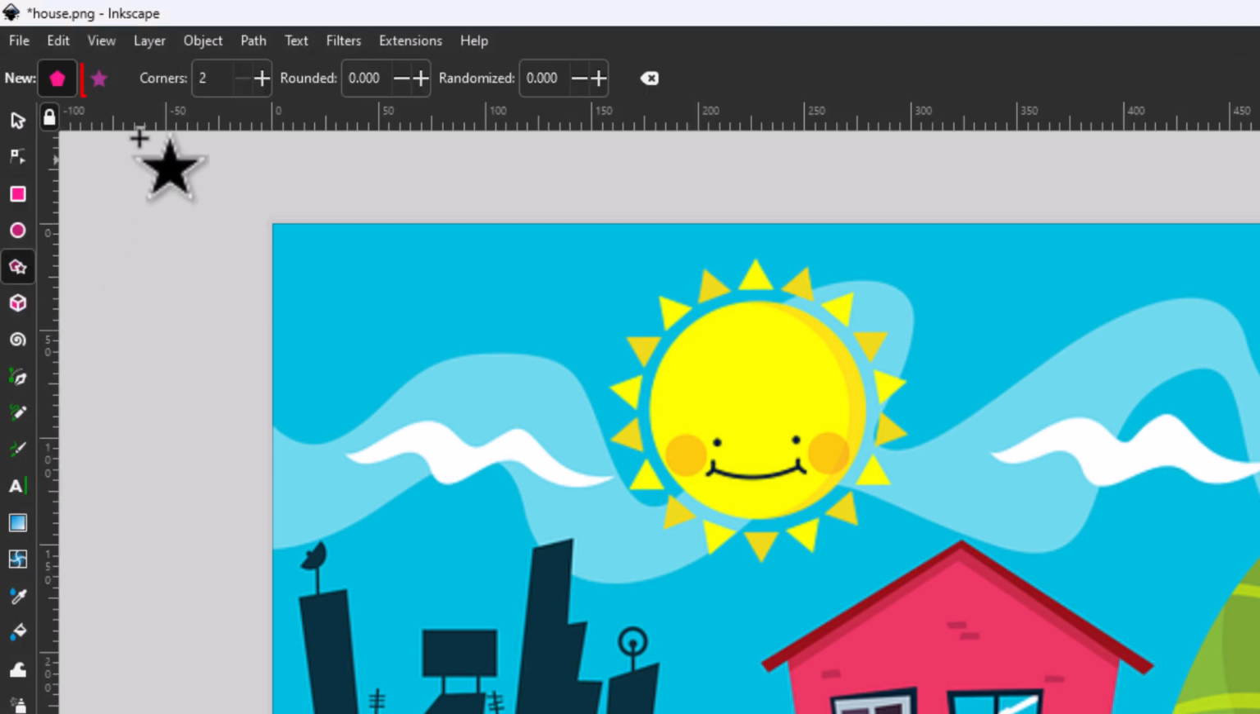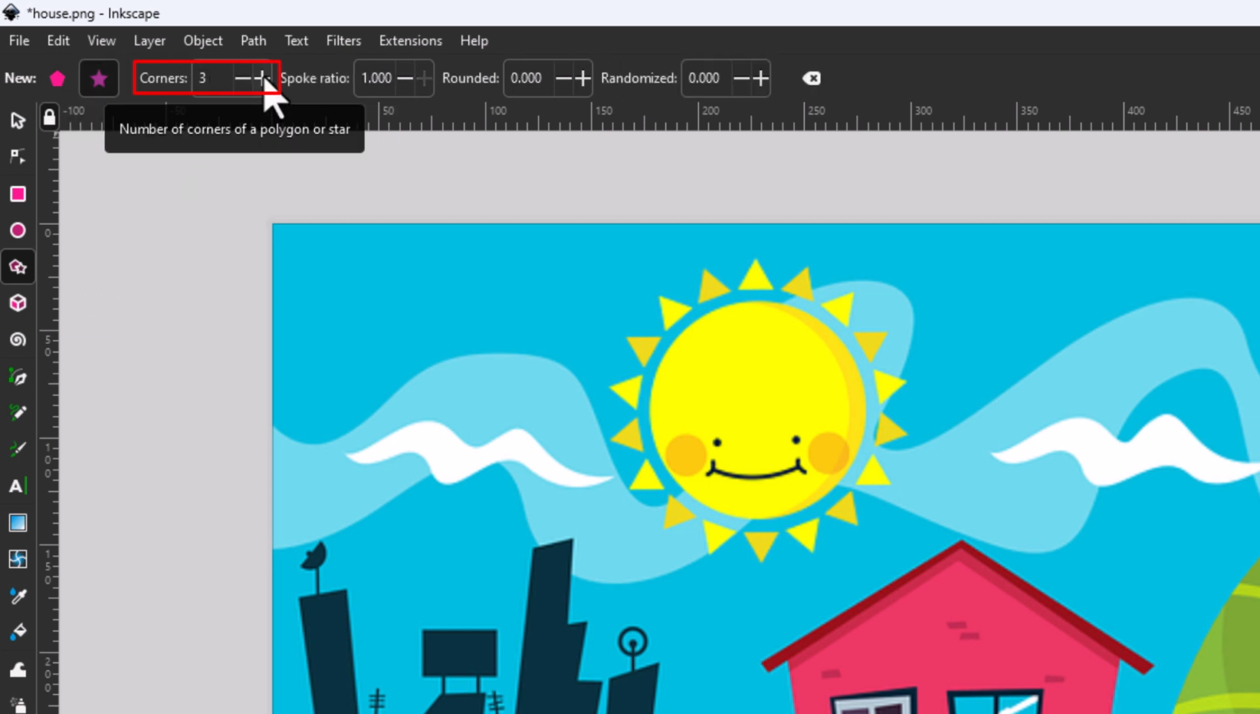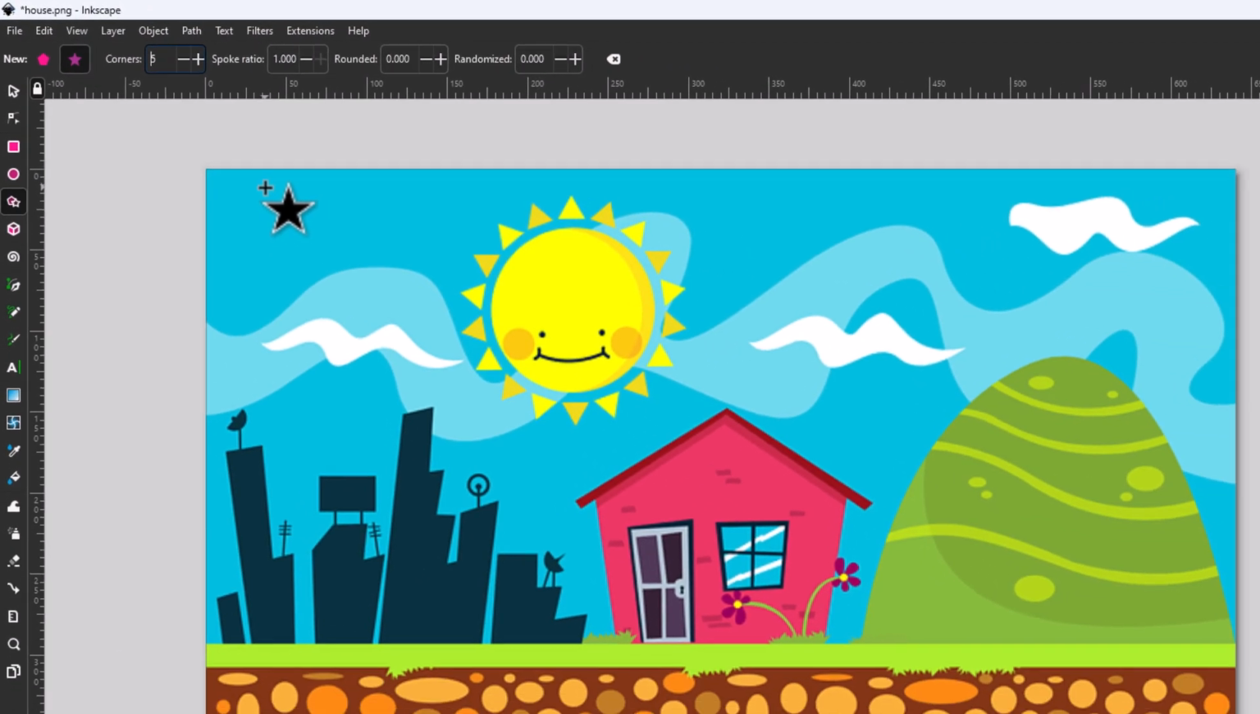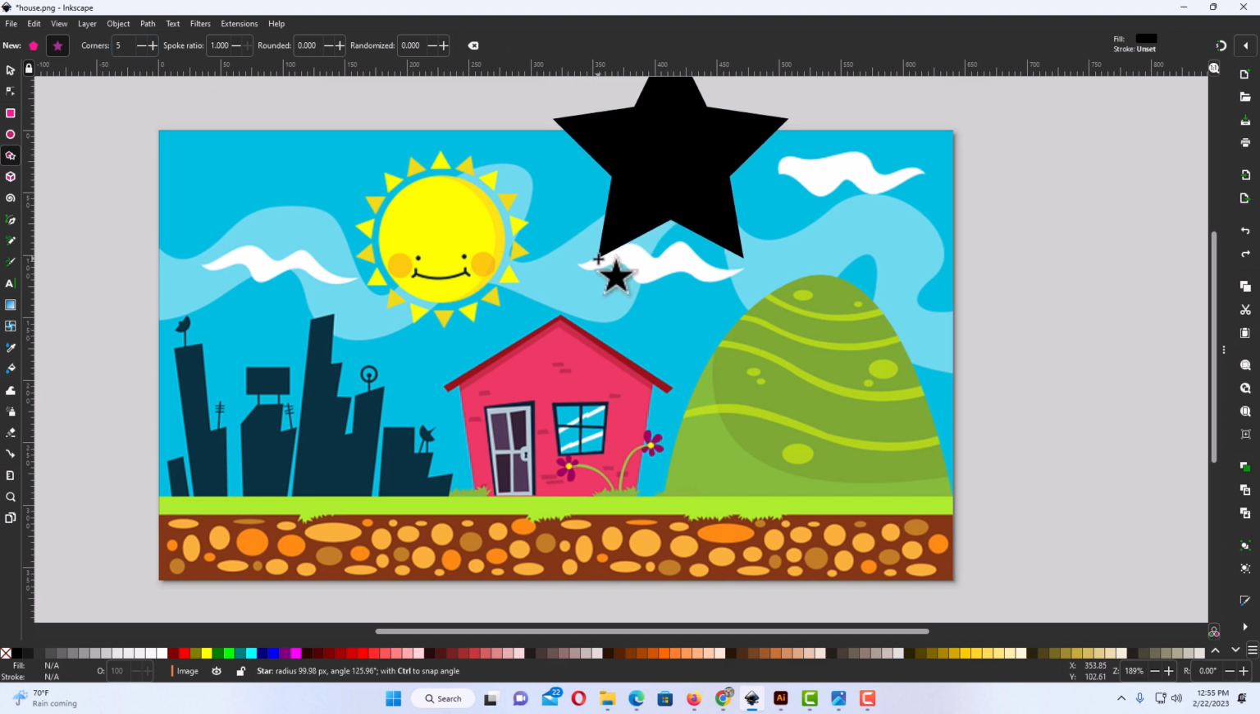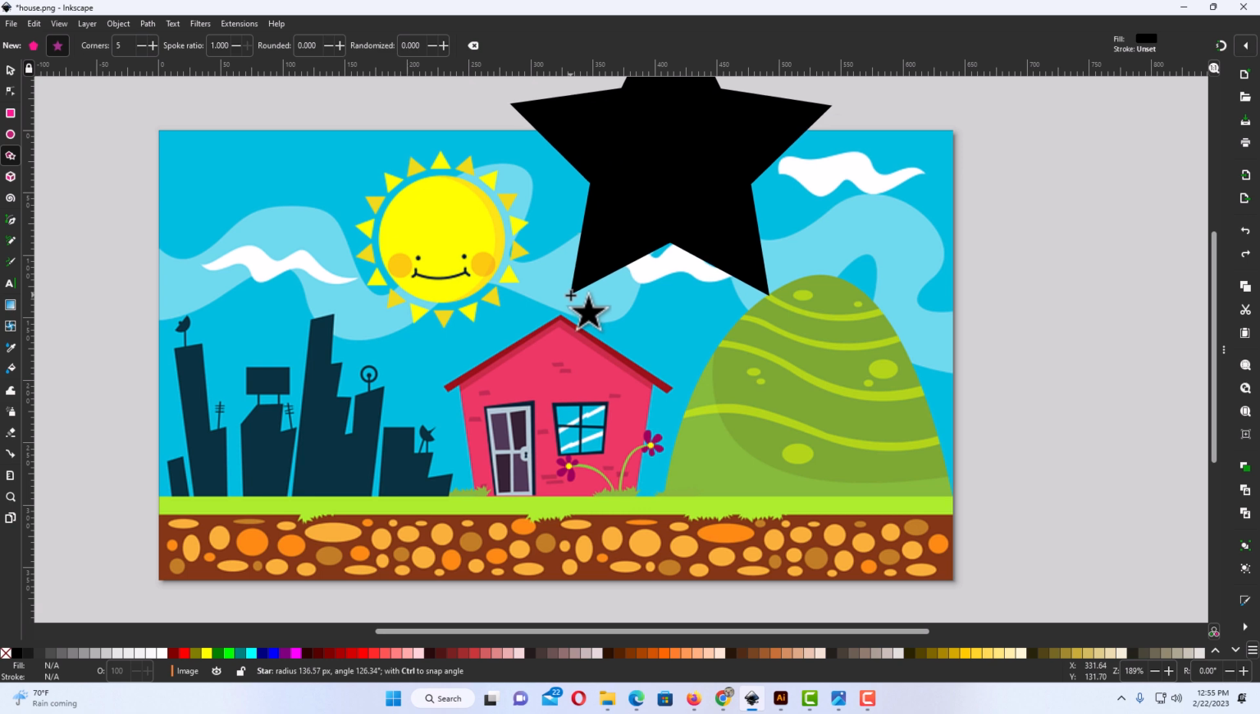Then I'm going to go up to the top here and select star. And how many corners do I want? I want 5 corners for my star. Now I'm going to go down to my image here, hold down my left mouse button and draw out a star here. I'm going to let go of my left mouse button.